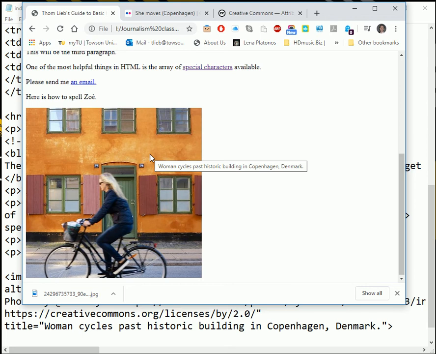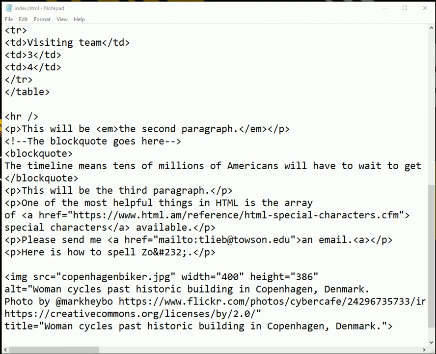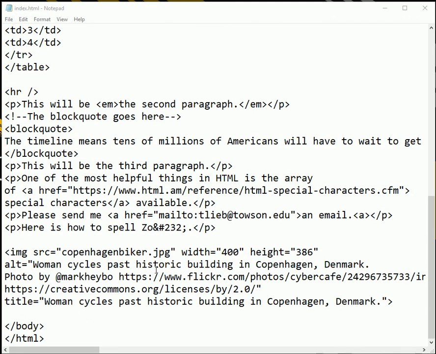These things are helpful for a number of reasons. One is SEO, search engine optimization. It's looking at things like our alt tag and our title tag to find keywords to determine whether this is a good page to give to someone who's searching, for instance, on cycle, Copenhagen, things like that. Okay. So, boom, that's all that.